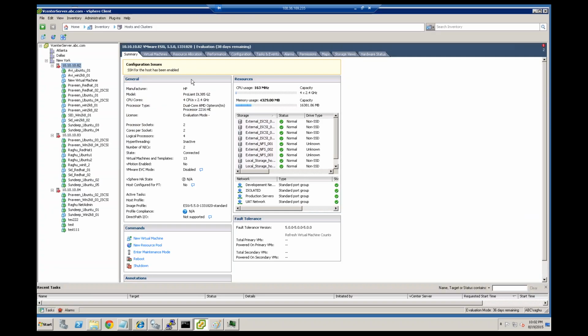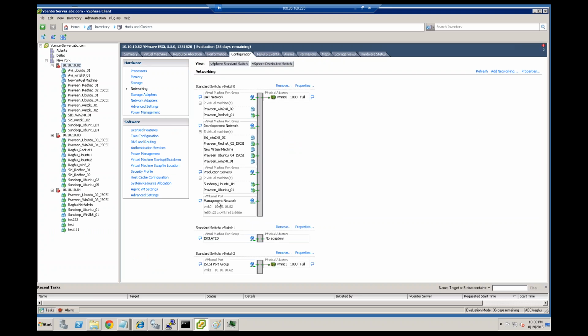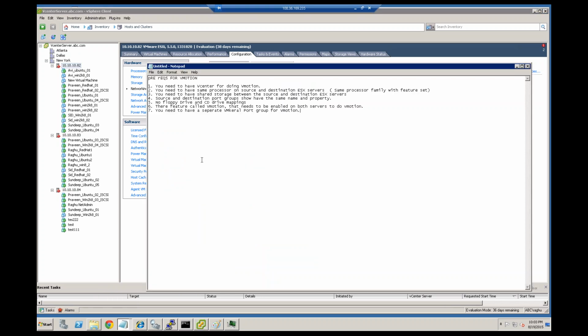Let's go to our server. Networking. For management, you're using a VM kernel port group, correct? You see here, VMK0 we are using, that is for management. And for iSCSI, we are using another VM kernel port group. See that? So if you want to do iSCSI, you need a VM kernel port group. If you want to do management, you need a VM kernel port group. Like that, if you want to do vMotion, you need a VM kernel port group. Now you can use the existing ones, but you need a VM kernel port group. Okay, so these are the prerequisites.